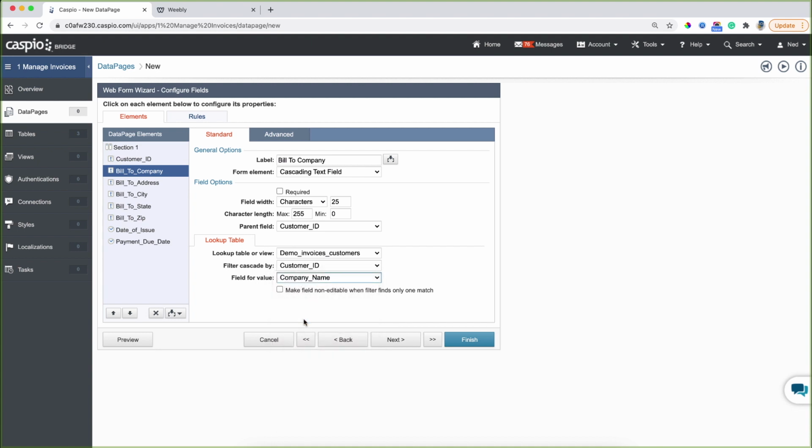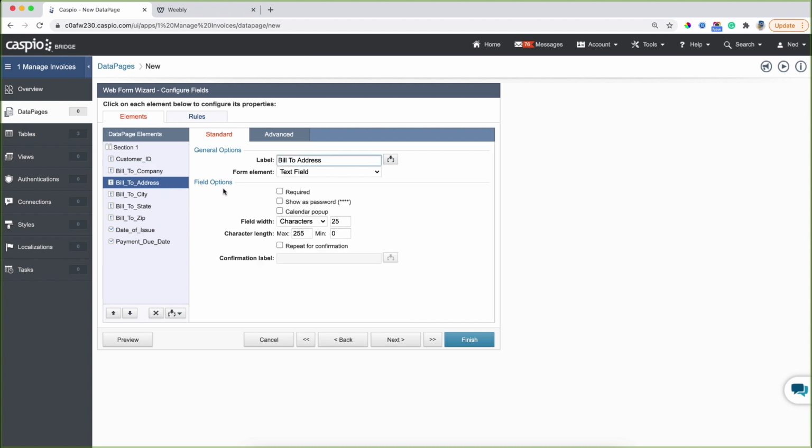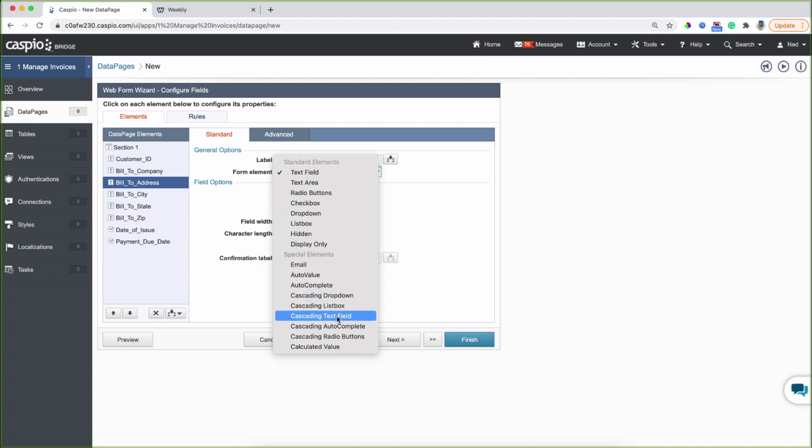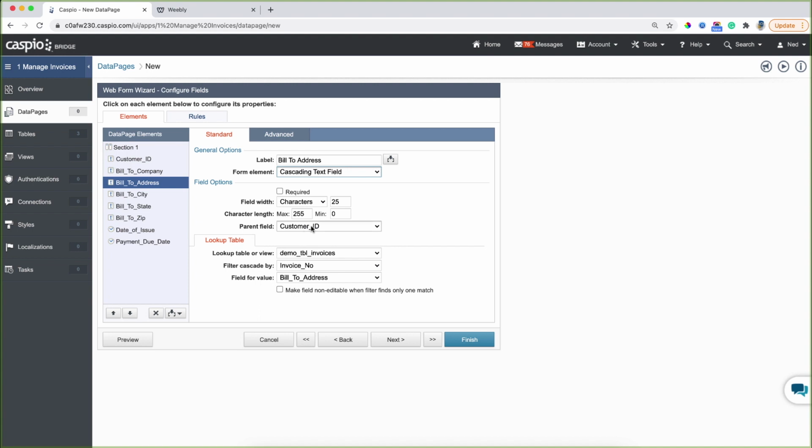And let's repeat the same step for the remaining fields. We're going to go to the address field, cascading text field. Customer ID is still the parent field. We need to select our customer table. And in the second dropdown, we choose address.